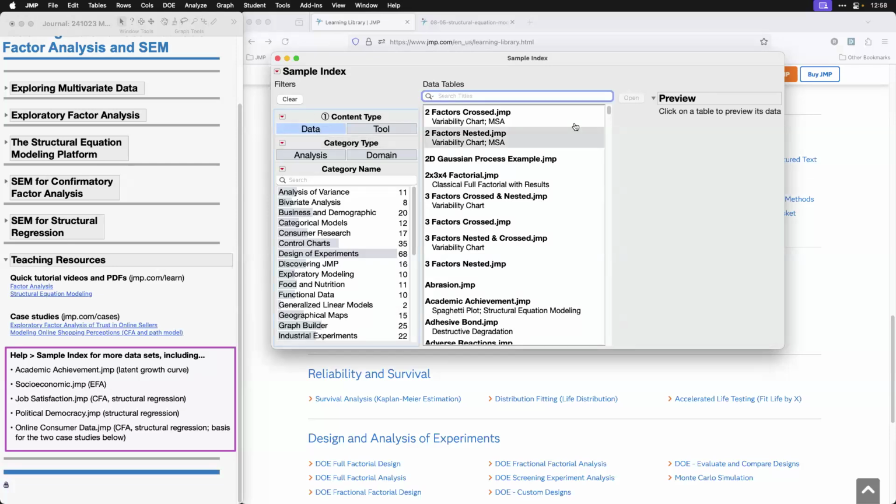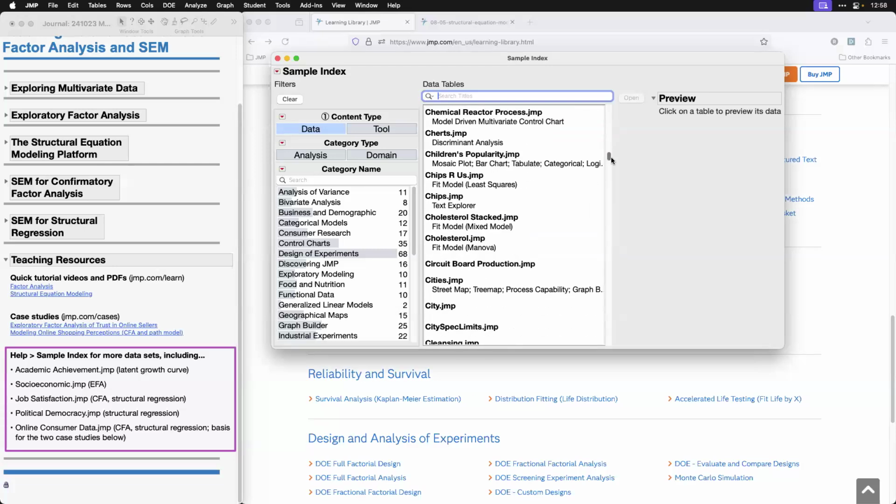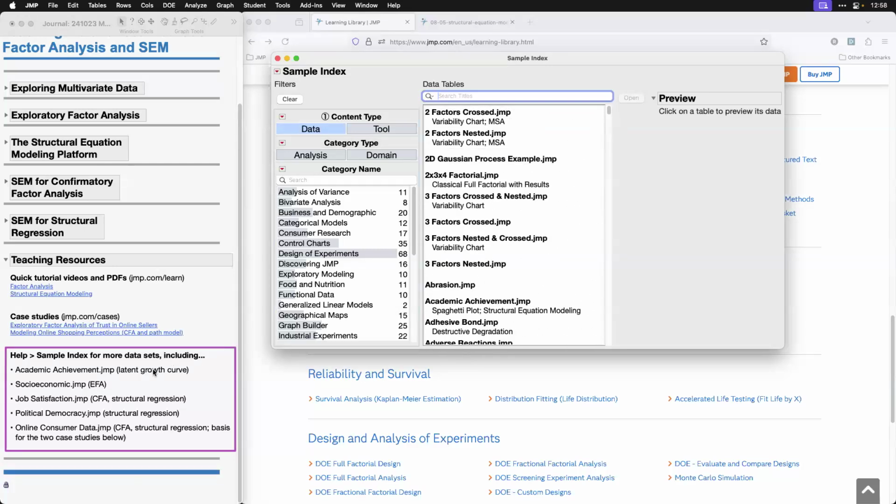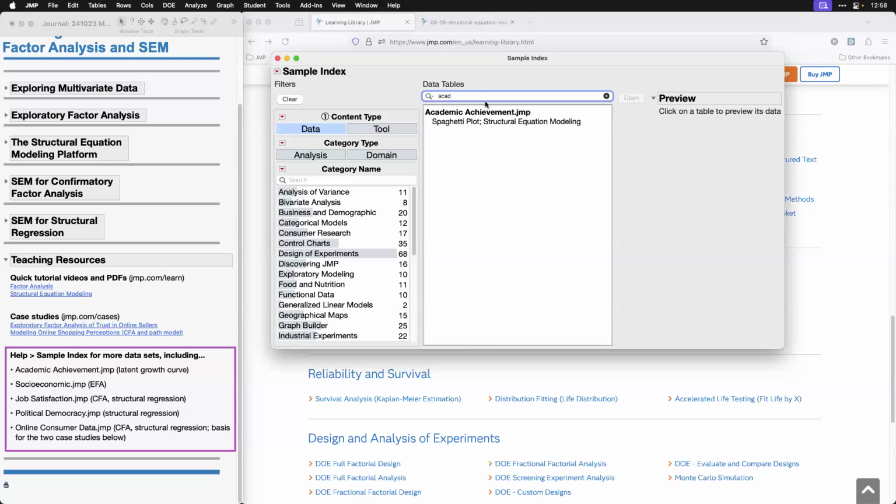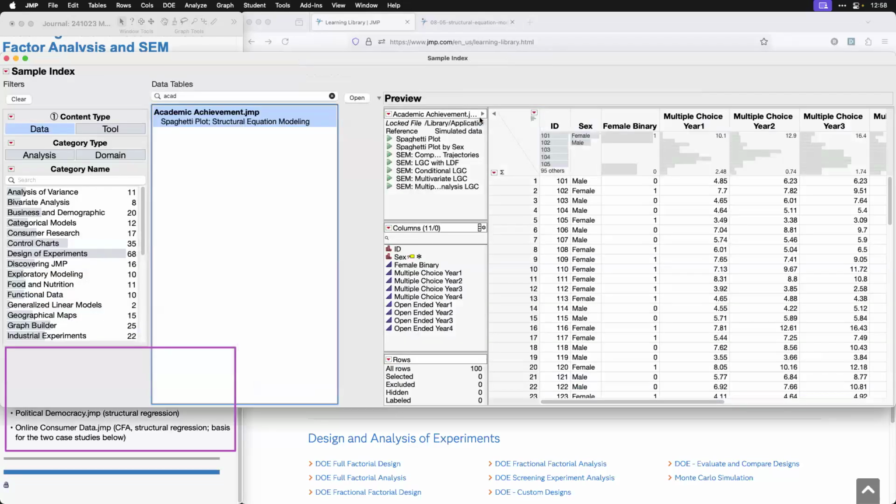Data is selected by default, and you have a big list of sample data sets. You can find any of these in here. So for example, the first one I've listed, academic achievement, you could use for latent growth curve analysis. And so I'll just type academ in here, and now I can find that data table with a nice preview, some analyses that I can run via the red triangle right here to decide if I want to actually use this in my course.